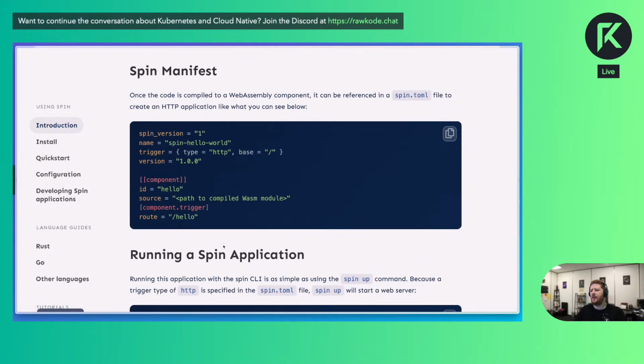The manifest itself, or the spin.toml, just needs a Spin version, a name, and then we can set up the trigger. So the trigger at the moment can be HTTP and Redis.